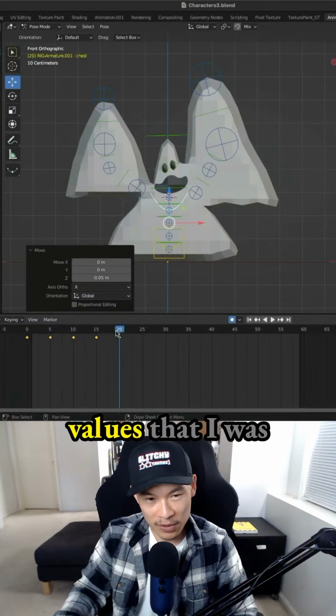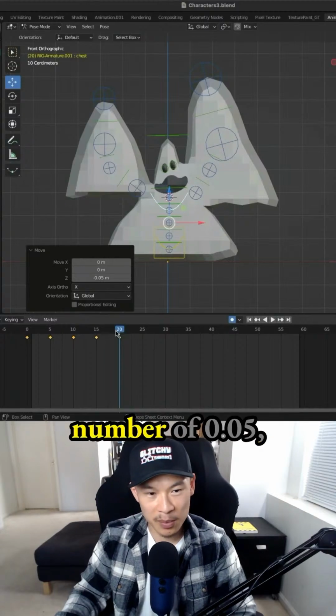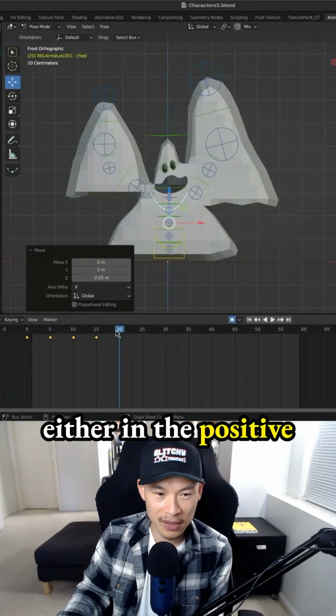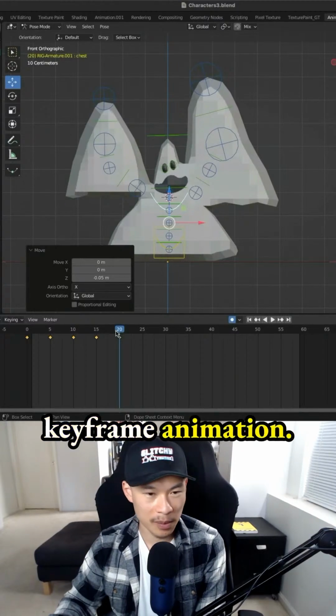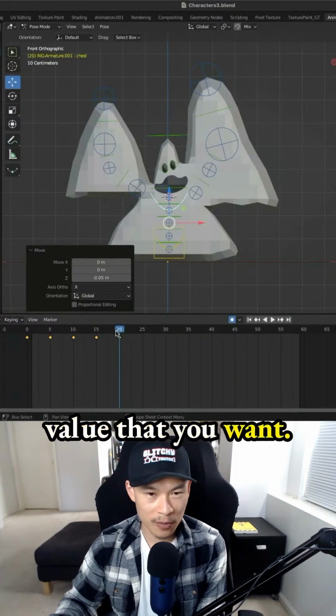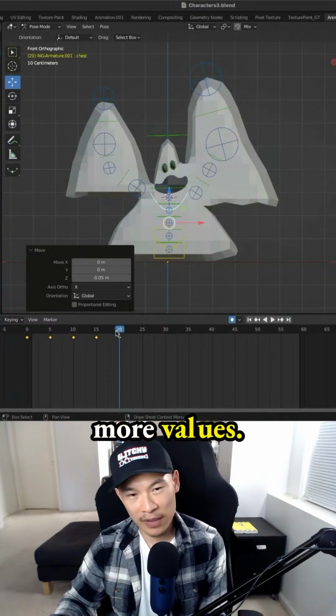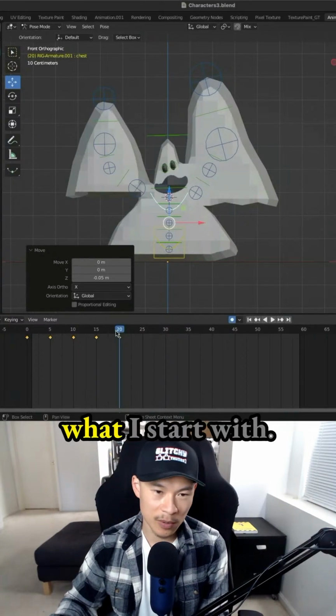And those were the values that I was using. It's just a simple number, 0.05, either in the positive direction or the negative direction. That's easy to remember as a keyframe animation. You can do any value that you want if you want more movements and more values, but that's usually what I start with.